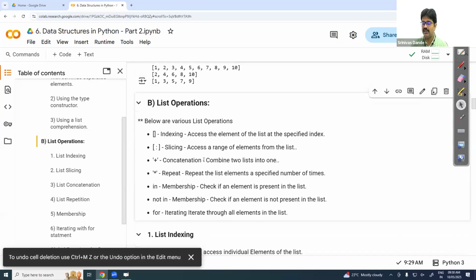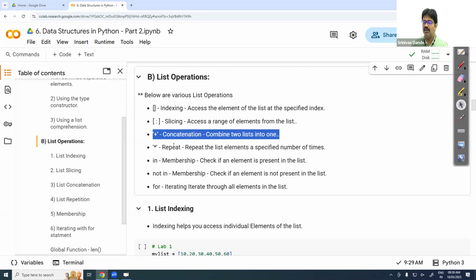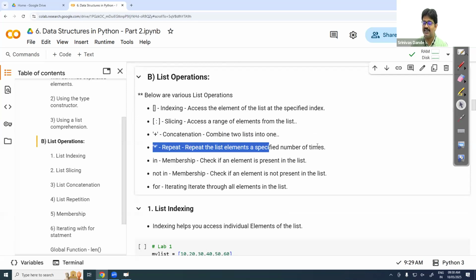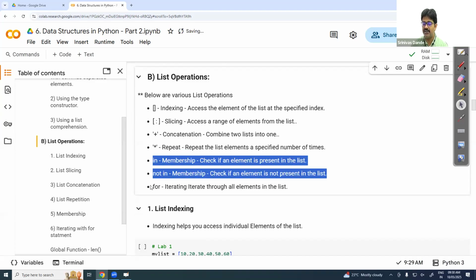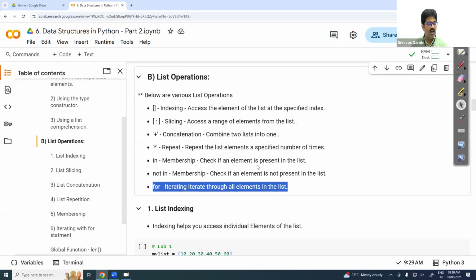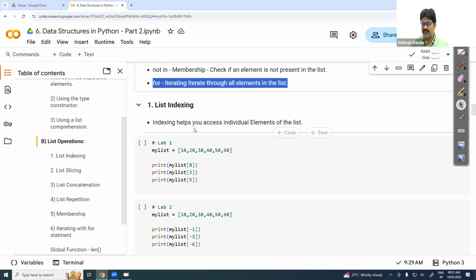So creation. Next, various list operations we have: indexing, slicing, list concatenation, list repetition, list membership, in and not in, and list iteration using for loop. Almost we have seen all this in the strings, right? So the concept is same. Quickly we'll go through each one. First one is list indexing, guys. So indexing concept is same.